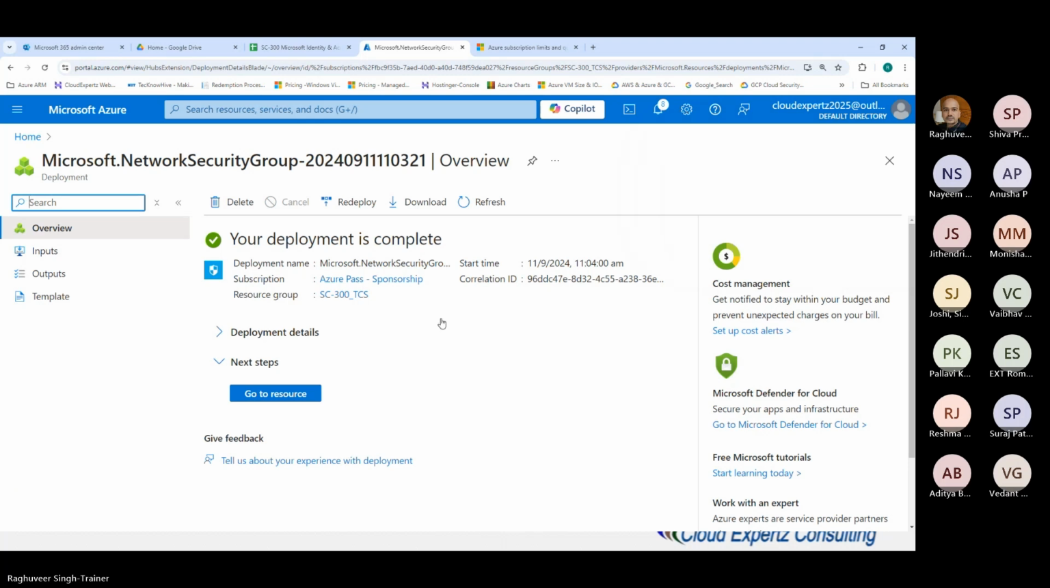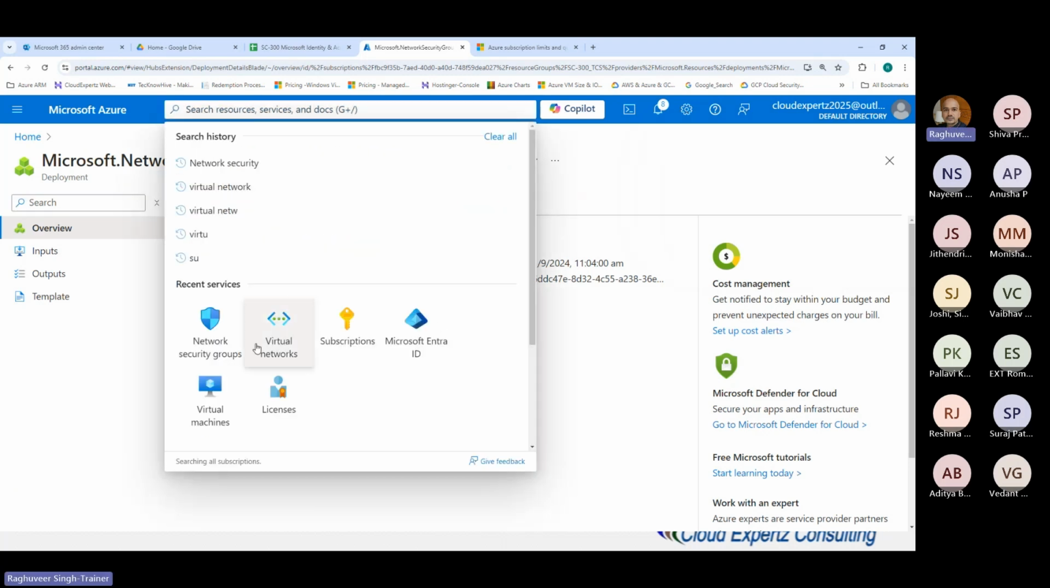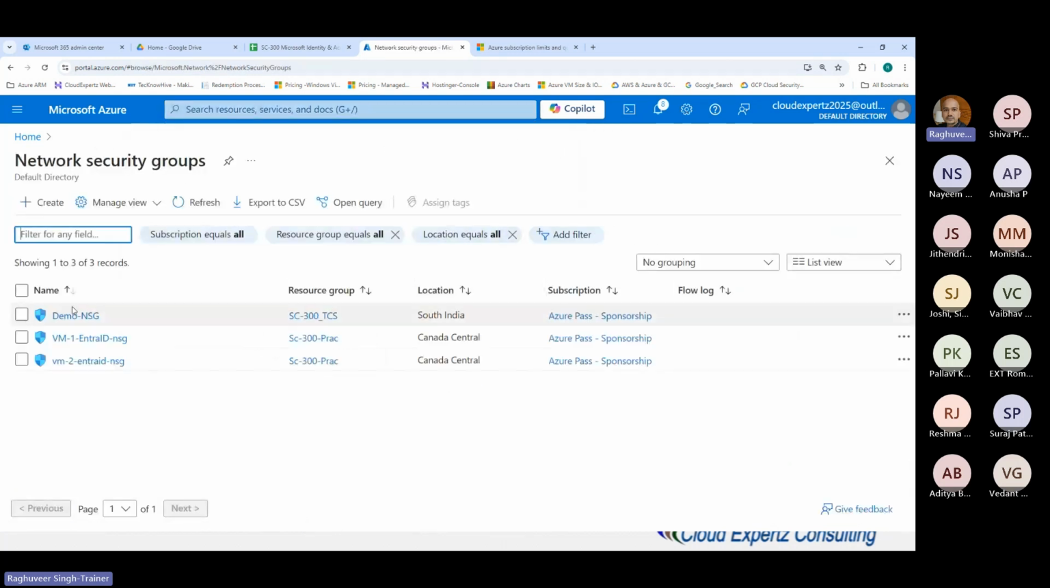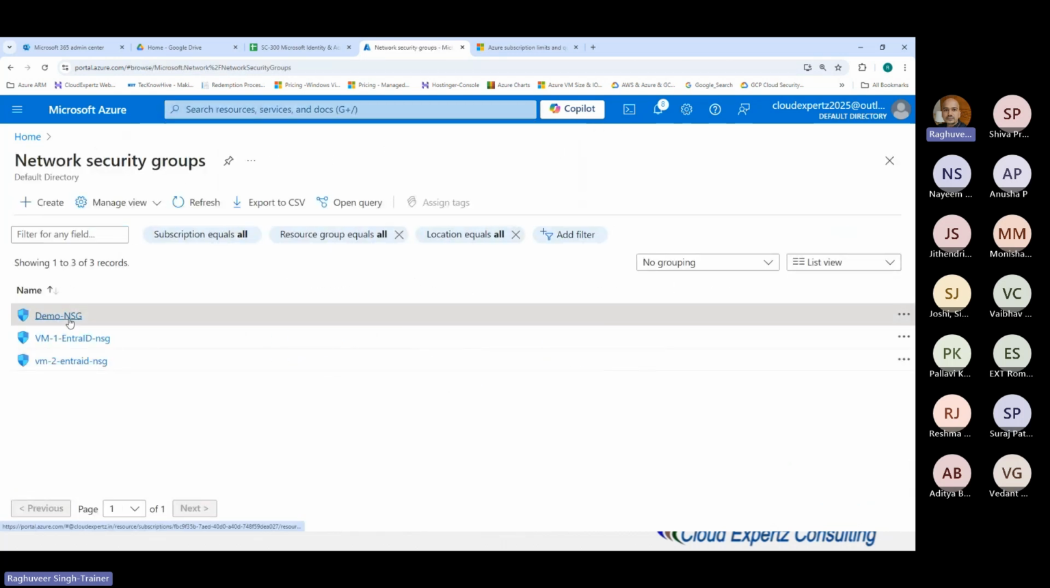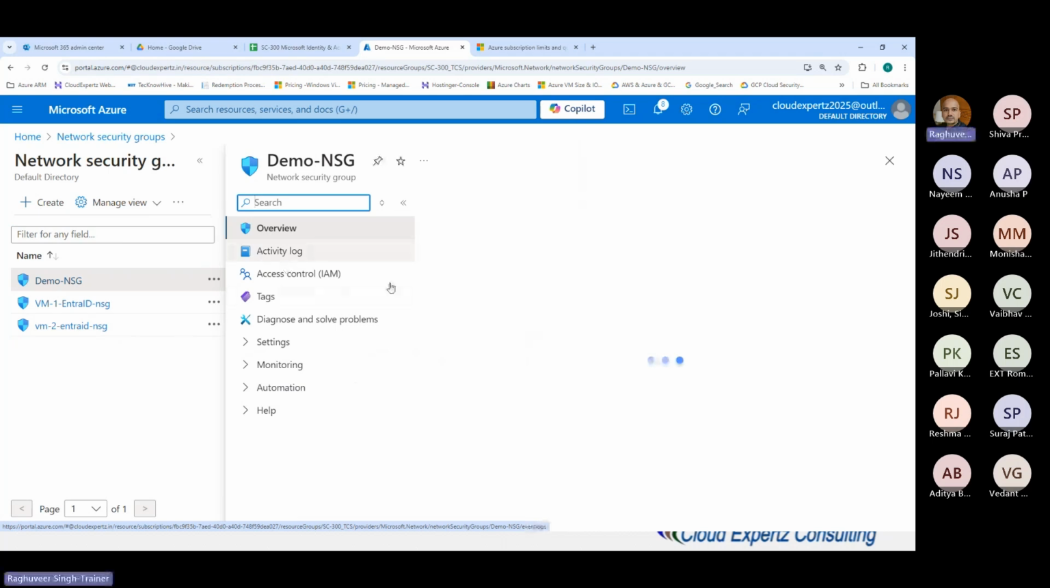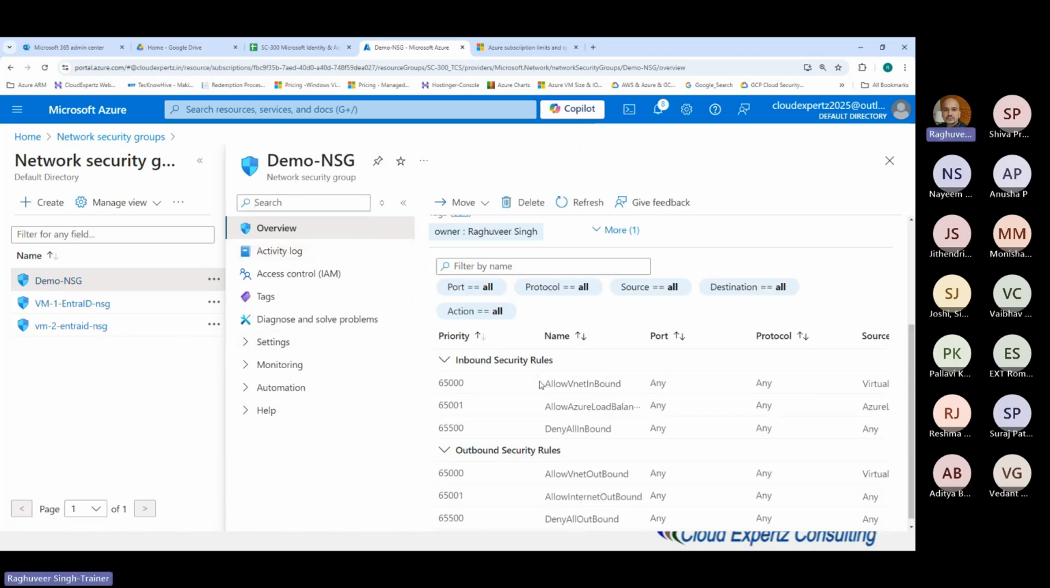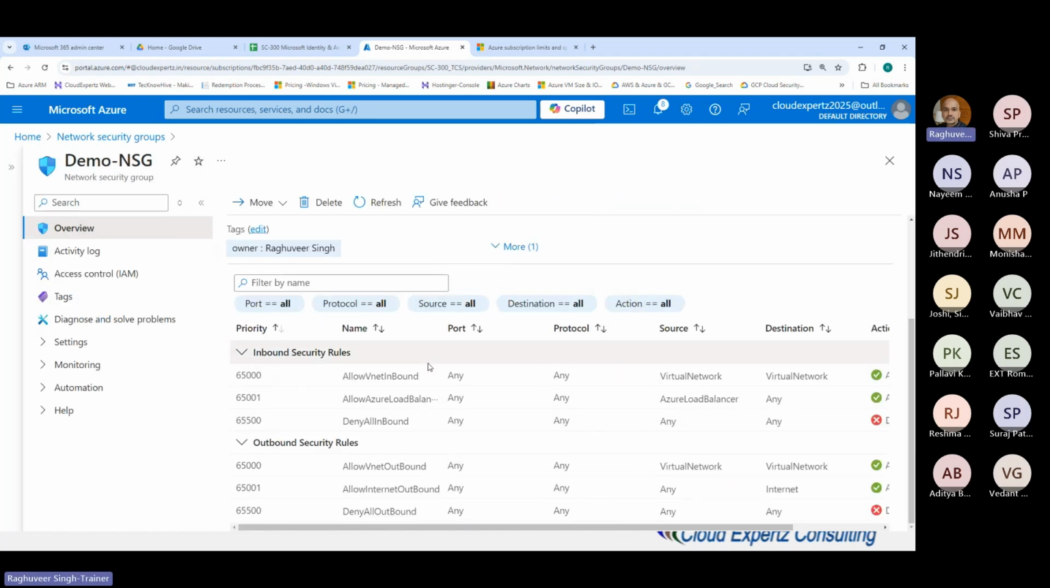All right, it is created. I can navigate to NSG once again, and I see my NSG created, demo NSG. Now, when NSG is created, when you navigate to NSG, you see both inbound and outbound rule in the NSG. There are some default rules. You will find three default inbound rules and three default outbound rules in the NSG.